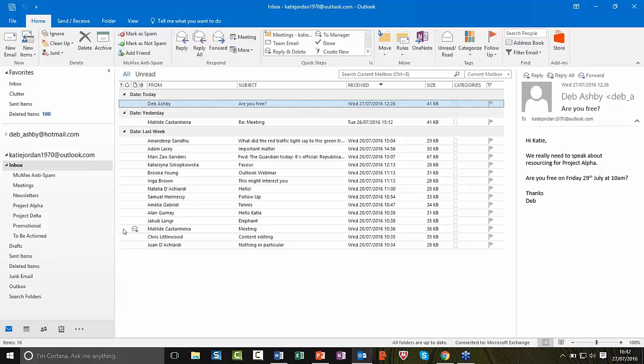Just so you know, what I've got set up over here, if you look across on the left-hand side, I've got two accounts attached. This is my Hotmail account, which is essentially an Outlook account as well, and then I have the test one that I'm using for training today, which is Katie Jordan 1970 at outlook.com. This is one that I use for training, and we're going to be using these emails that you can see there in her inbox.